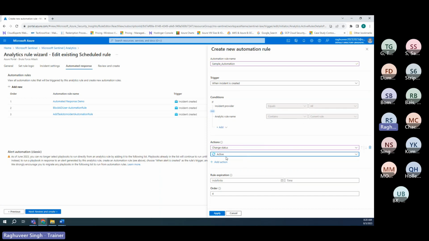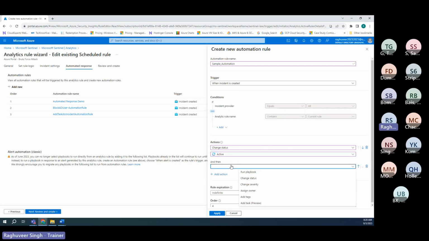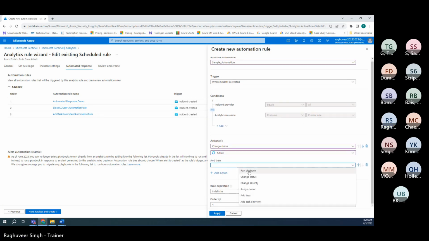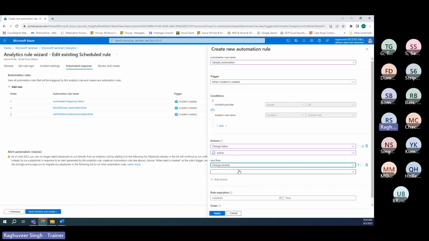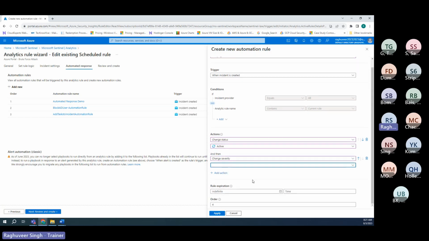so that all my incidents are getting picked up as soon as they are generated. We can add additional actions. You can have multiple actions in an automation rule. You can create multiple automation rules with one action in each, or you can have multiple actions incorporated in the same automation rule. We can change the severity of the incident also. Now that the incident has been picked up, we do not need to keep it at high. We can change the severity to medium.